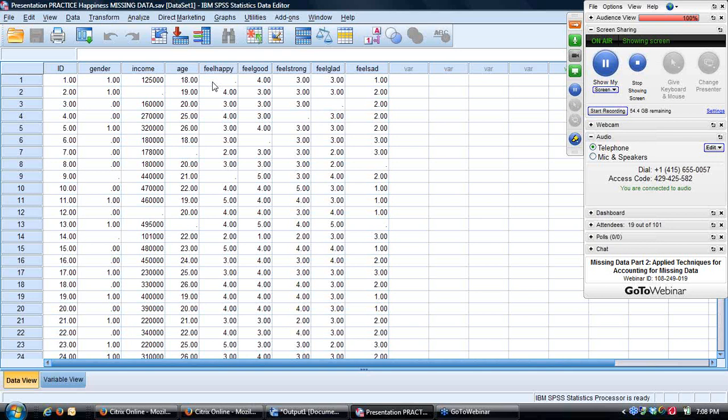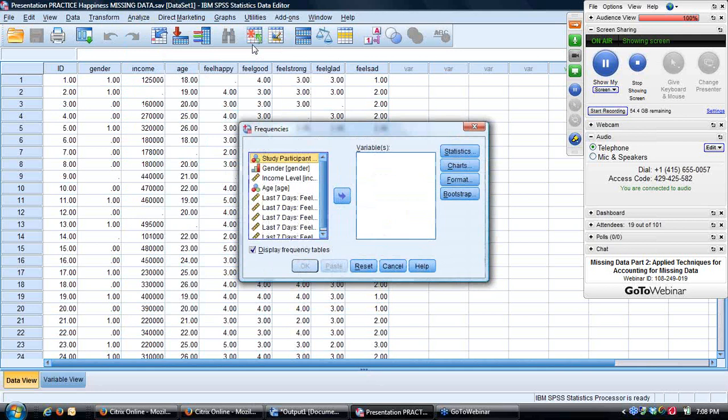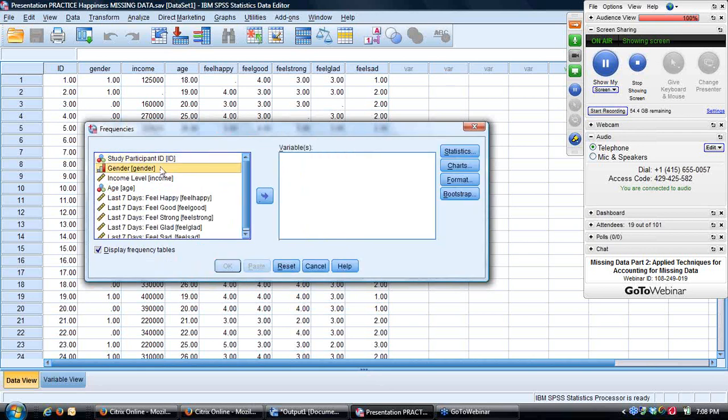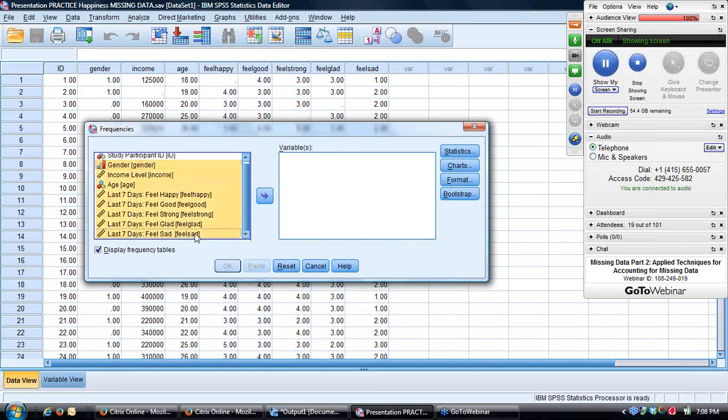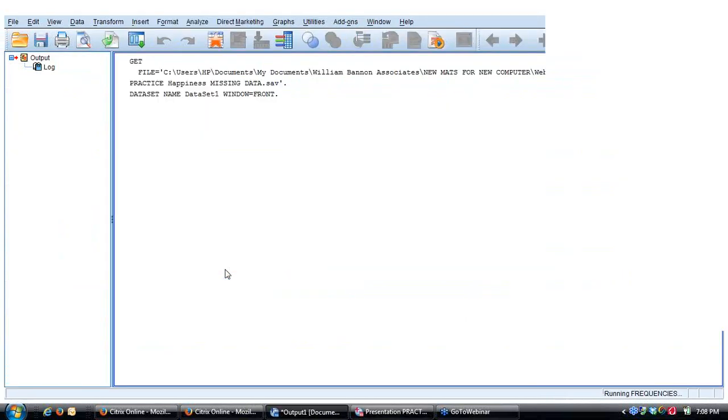First we would just do a regular frequencies. So we would go to Analyze, then Descriptive Statistics and Frequencies. And then we'll leave study participant ID out of there, because if that's missing, that's our fault. And we put them all in here, and we just click OK.